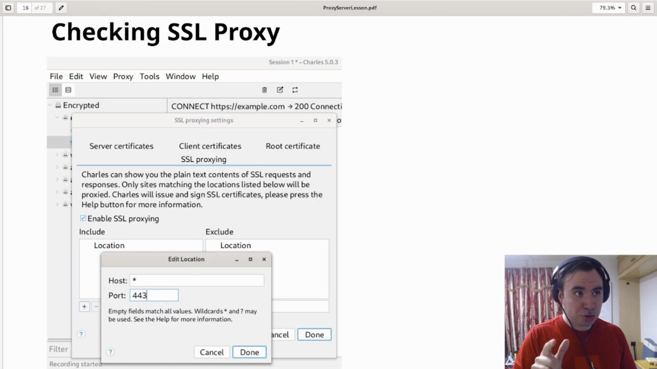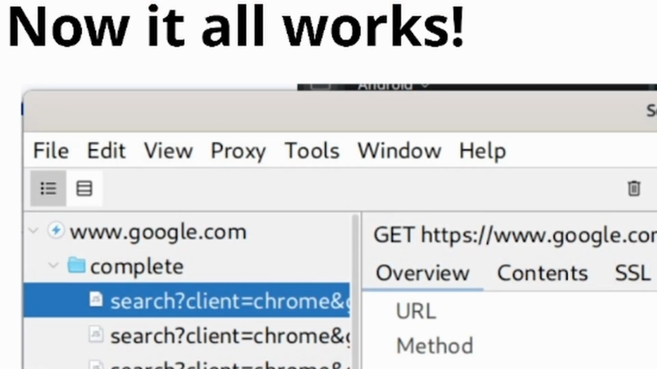Make sure that you actually set SSL proxy, so it should be set to port 443, because this is the HTTPS traffic. Once you do everything properly, you're going to see the traffic decrypted. So all the requests are going to be visible in the Charles application, which is cool.